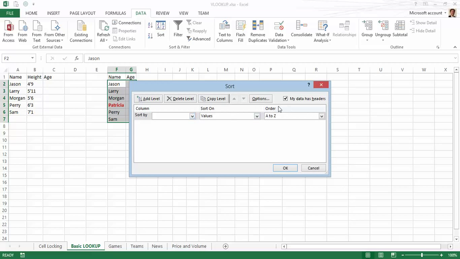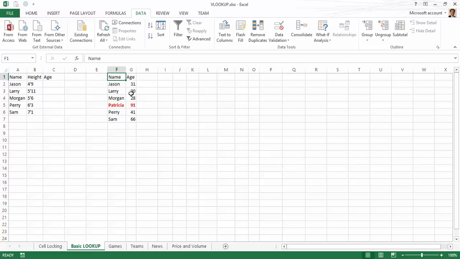So here I'm just going to go through, and I think it already is, but I'm just going to confirm. It was great. So now that that's sorted, I can go ahead and go through with this. So the lookup syntax looks like this.